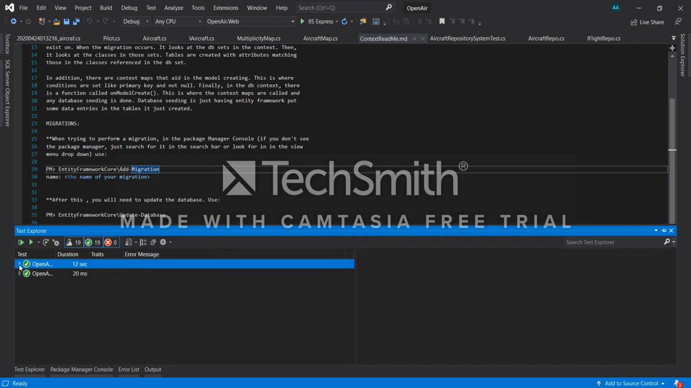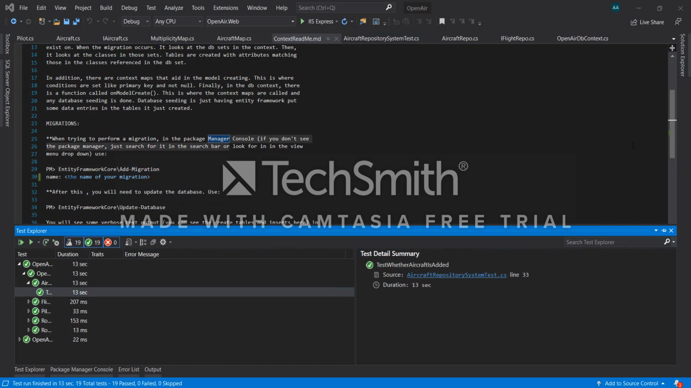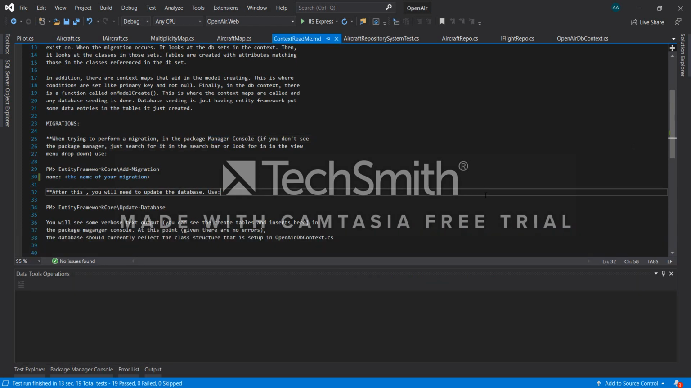And now what we can go ahead and do is we can see, not to spoil it, but our test did work. We have aircraft repository system test in our list of tests now. So we can go ahead and click run all tests. And as you can see, we passed all of our tests, including our new test whether aircraft was actually added. And that is the summary of how we can add an entity to the database and have the project kind of revolve around that new entry.